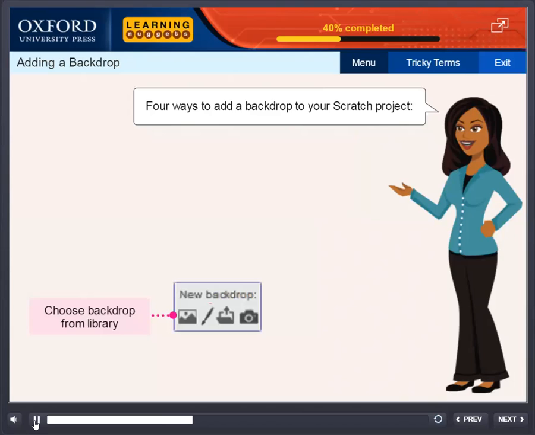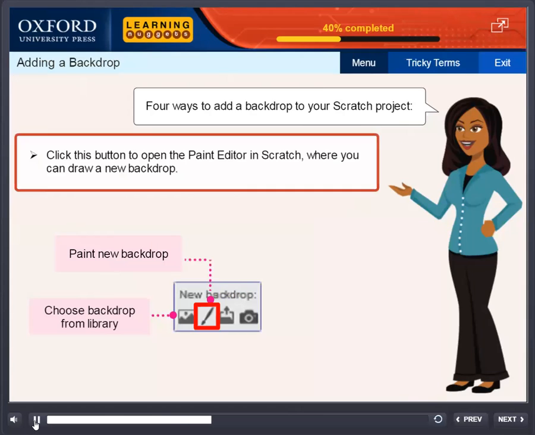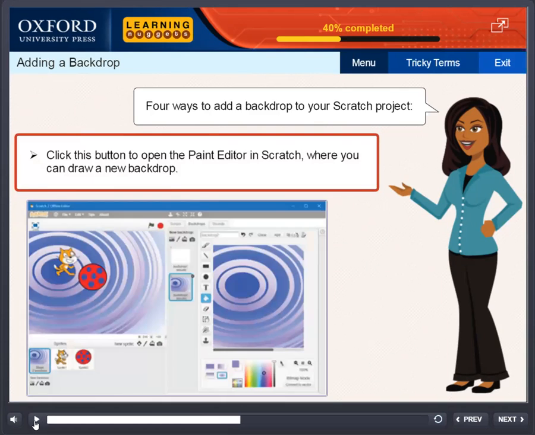New backdrop. Click this button to open the Paint editor in Scratch, where you can draw a new backdrop. Likewise, you can draw it in the paint. Like earlier we made the sprite, you can make a backdrop. So it also can be done from the paint screen in Scratch.